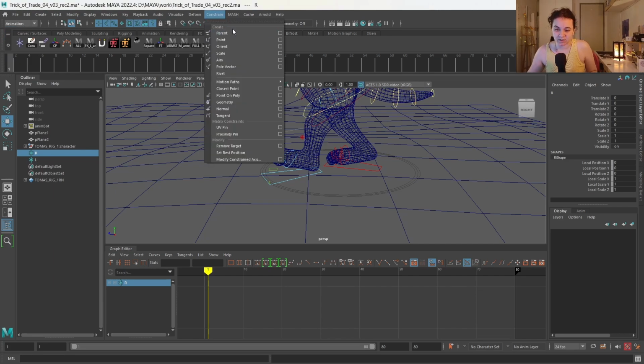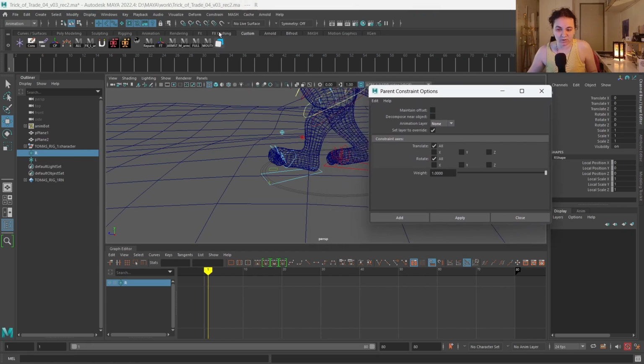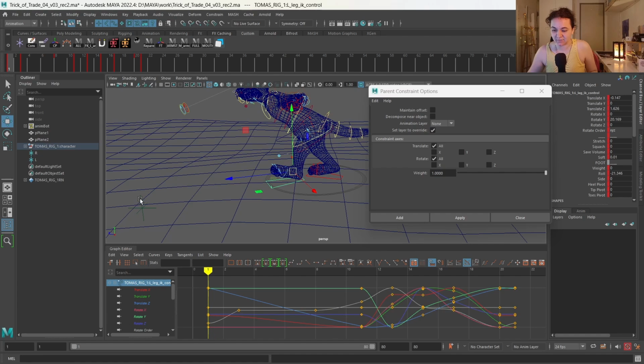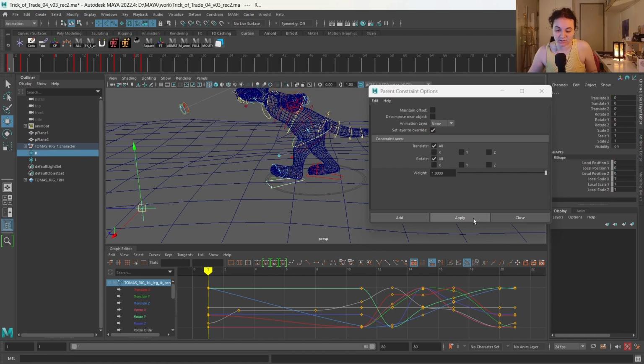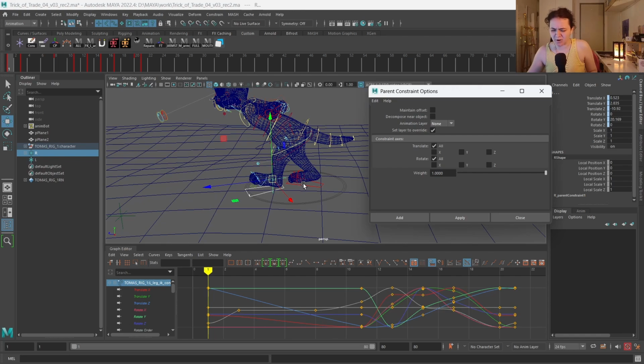Let's find constraint, and we find the parent constraint. We click on the square button to get the settings out of it, and most of the time we have this ticked on. I'll suggest you to untick and watch the magic. So we need to select the leg first, and then we select the locator. And if you click apply, you notice what happened is that it's not just constrain our locator, but it also aligned it perfectly with our leg.